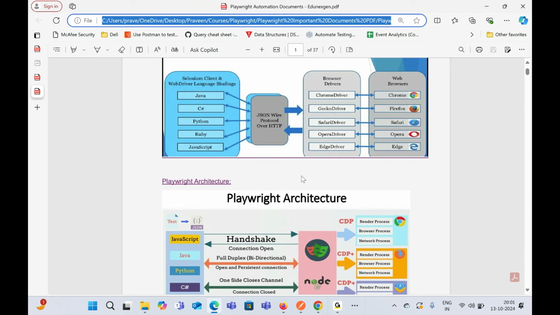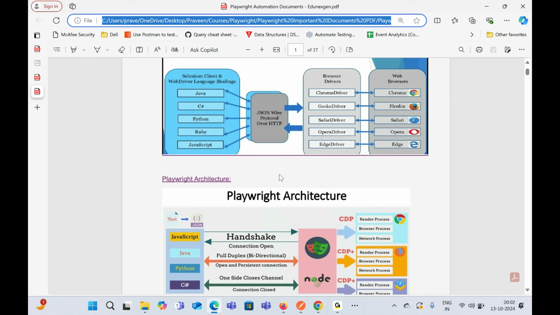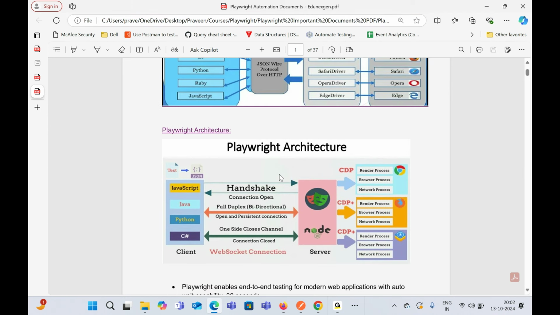Okay, so this was all about the Playwright architecture that we have discussed. In terms of our second goal, it is to understand what the advantages of Playwright are. Let's quickly go through that as well.